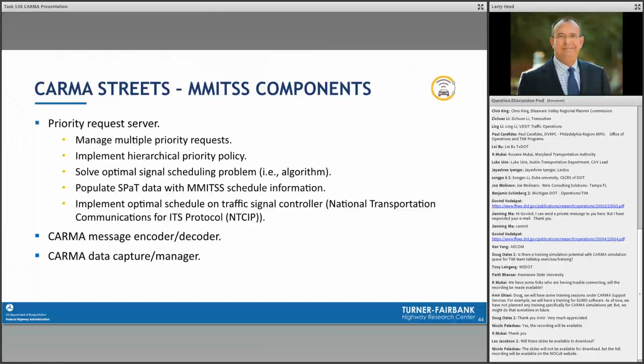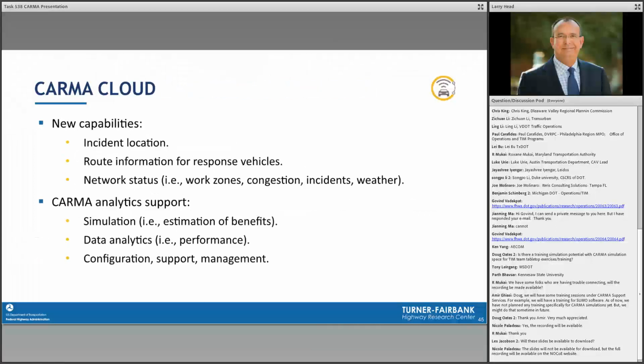it can solve the scheduling problem, it's the algorithm that's part of MITS, it can populate the SPAT data with MITS schedule information. When the signal controller is running essentially in a free mode and we're doing the coordination and we're doing the priority, we need to replace the SPAT data with key MITS data. We can implement the optimal schedule on the traffic signal controller, and we do that using NTCIP. So I think that the CARMA Streets is a great place for us to do that.